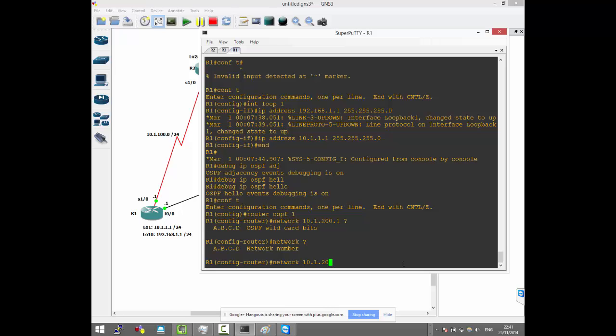So instead of me using multiple network statements, I can use one network statement to achieve the same thing. I can go network 10.0.0.0 with wildcard 0.255.255.255. What will this one do? Any interface that matches 10 dot whatever, it will enable OSPF on it and put it in area 0. How many interfaces match 10 dot whatever?